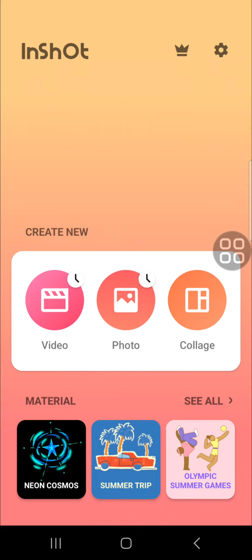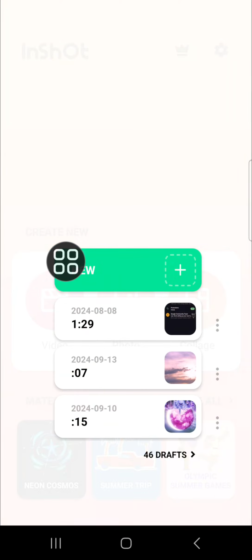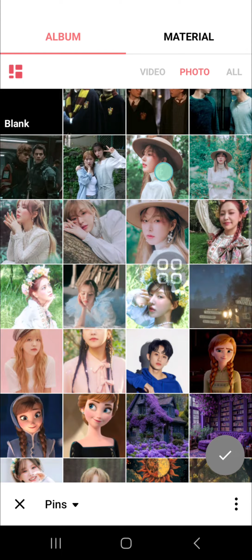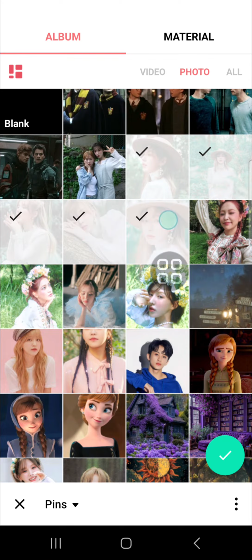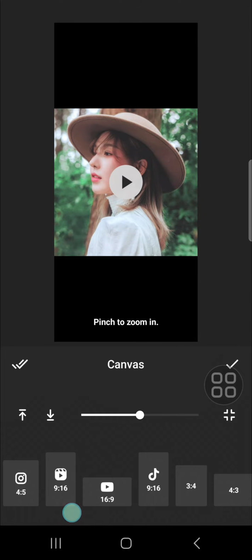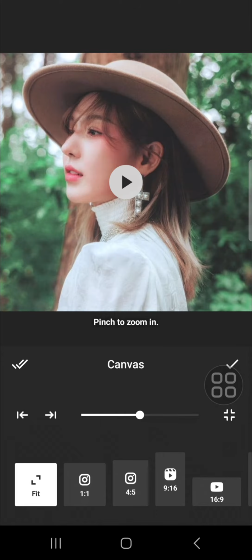Here I have opened my InShot, and first of all, I'm going to create a new project. I'm going to click on video and click on new, and I'm going to add some photos from my device to the InShot project. I'm just going to pick a random photo. Okay, and then we can click on the check mark to add the photos to our project, right? And I'm going to change the canvas guys.